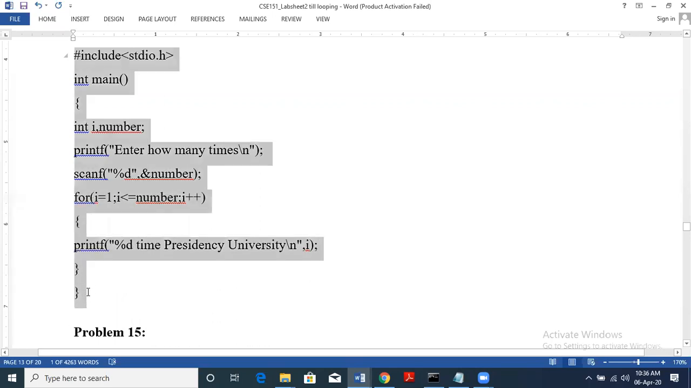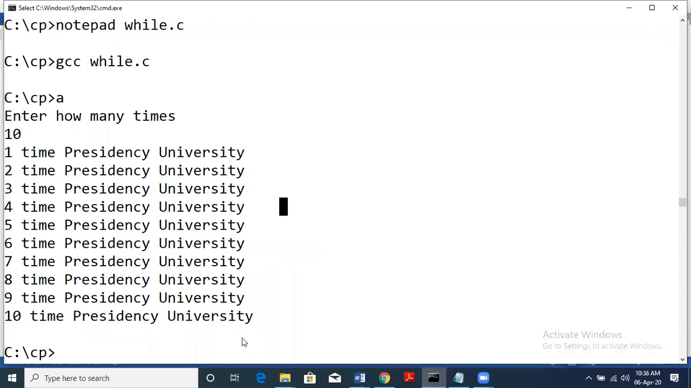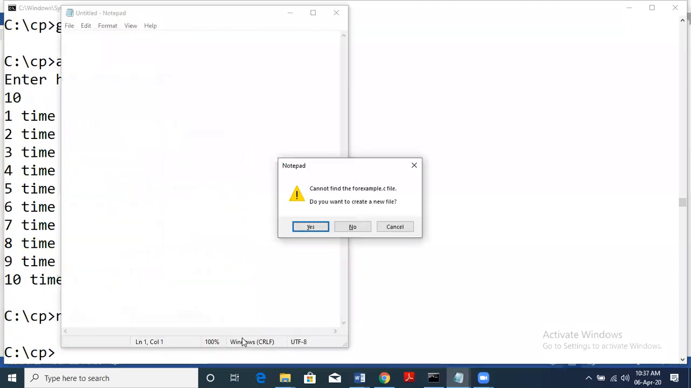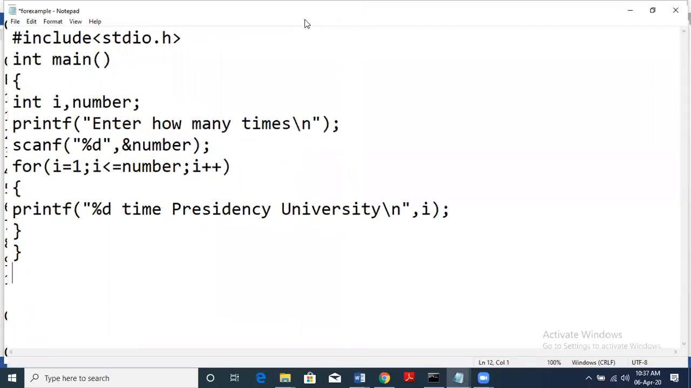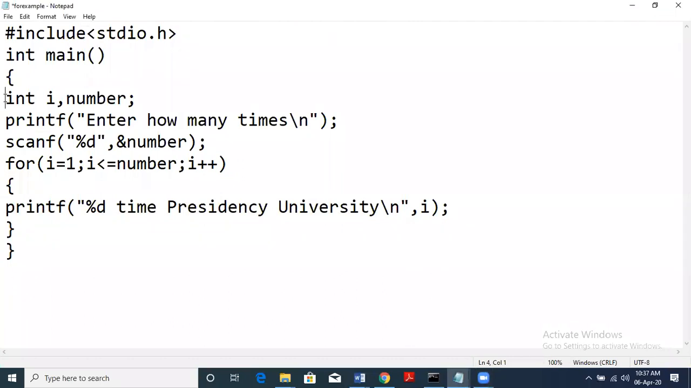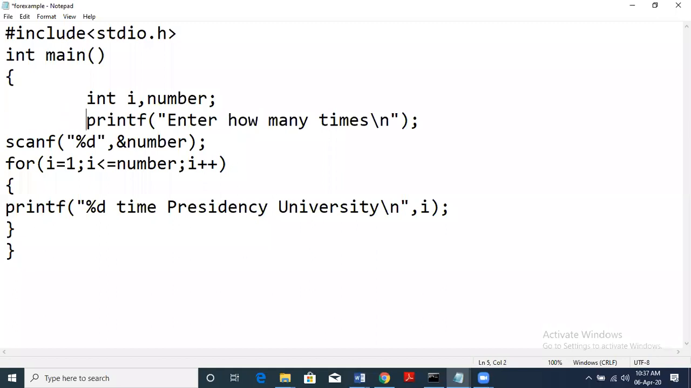Okay, so let us see this. I will execute this same program. This is the for loop example, right? So we have the program for loop on the new screen, wherein we are first declaring the variable and then taking input for that number.